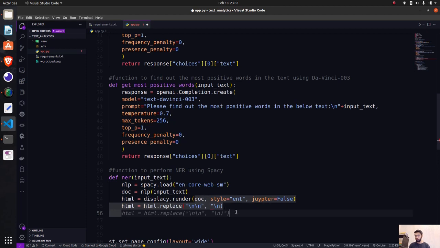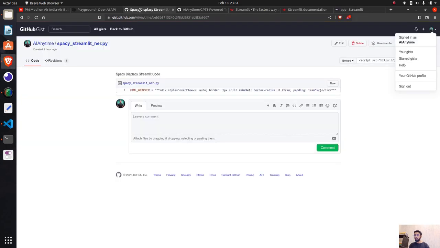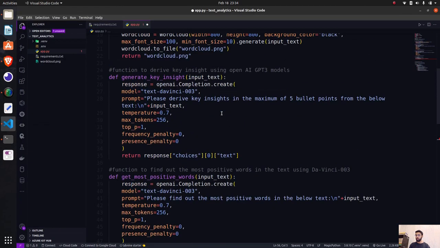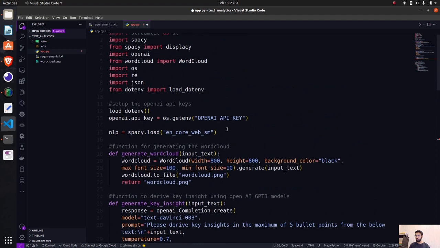HTML.replace, this is okay. Perfect. HTML display. And now, how would you visualize this? For visualizing, we have to basically use this. I have this gist in Streamlit. I will just copy this, share this gist link into it, and this is the constant, so I will define it above here somewhere.